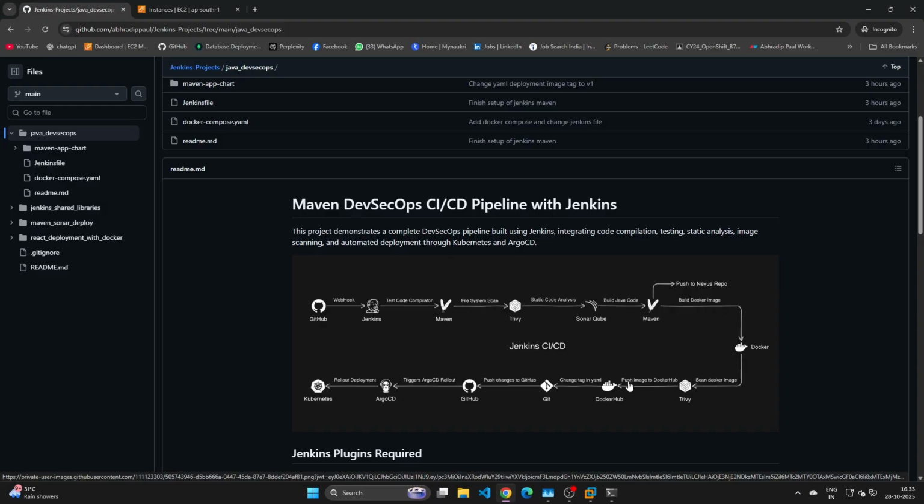This CI/CD pipeline will run multiple times, so I am tagging the image like v1, v2. After each run it will increment the tag number. The first time it will be v1, then the second time v2, and so on. This image will be pushed to DockerHub.